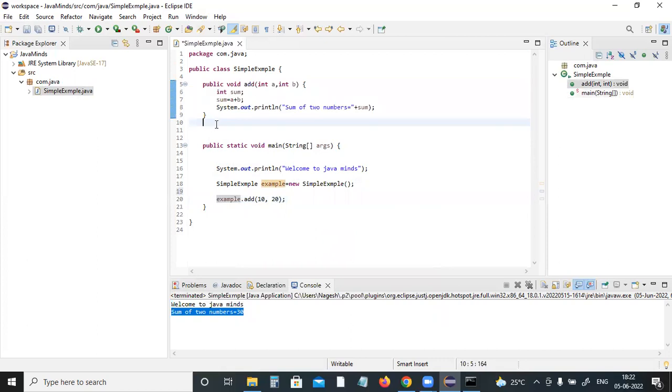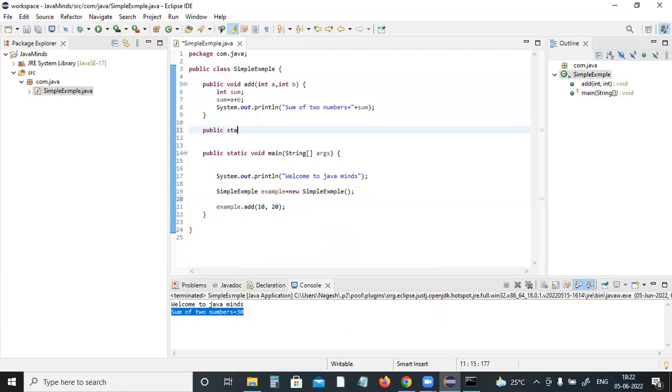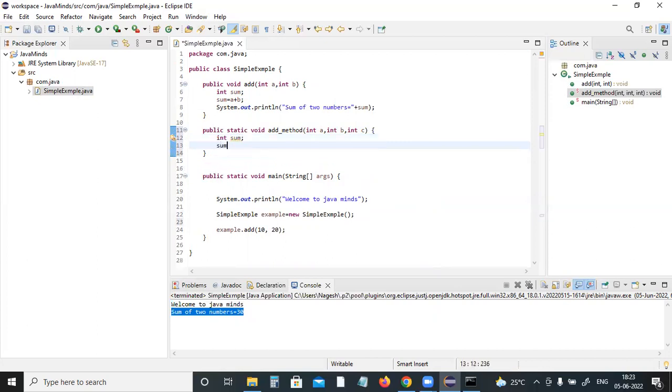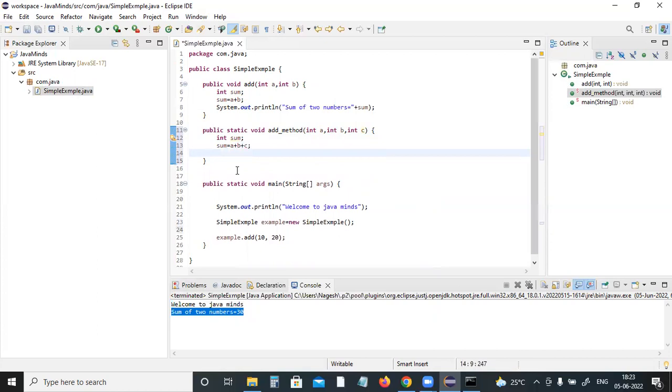If it is a static method, the same method I am writing as public static void add method, int a, int b, int c. So I'm taking three arguments, all three are integers. Again here, int sum is equal to the addition of three numbers, a plus b plus c. I am just adding the three integer variables and printing the sum of three numbers. Again, this is static.